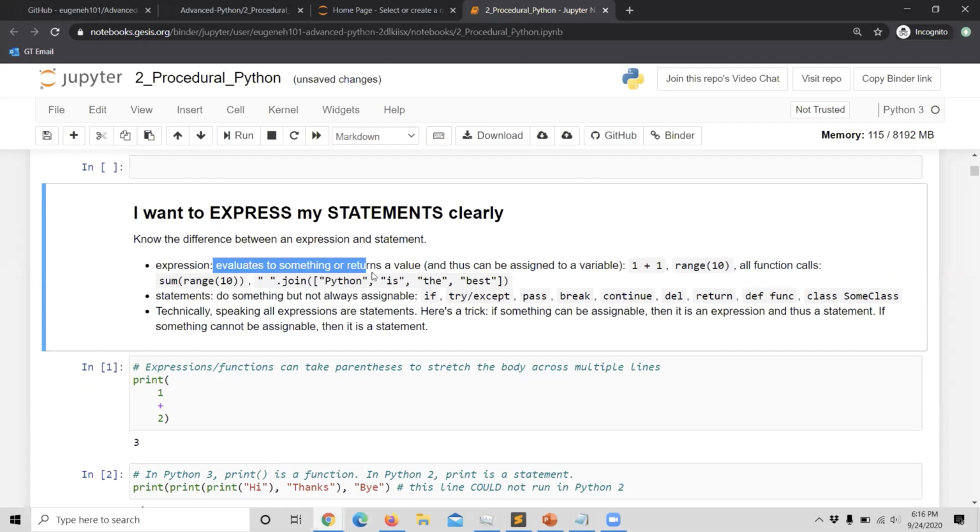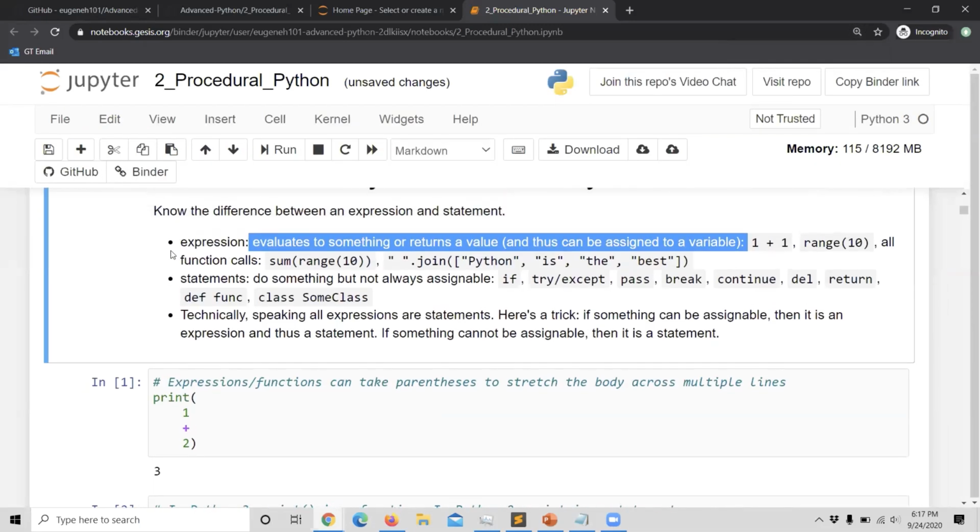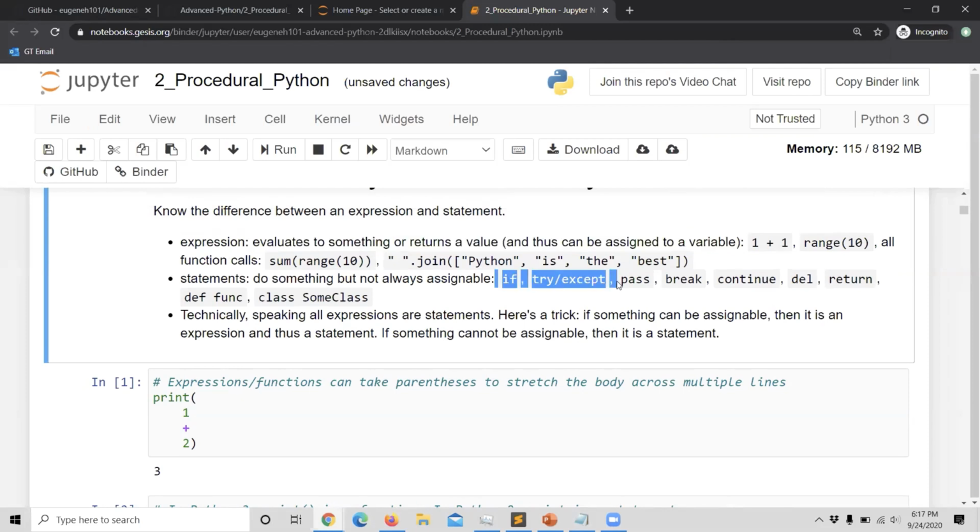So an expression evaluates something and returns a value, like 1 plus 1, or range 10, or any function call. But statements do something but are not always assignable, right? Like these keywords that inform you you're about to do a statement, right? If, try, except, pass, break, continue, and so on. So technically speaking, all expressions are statements, but some statements are not expressions.